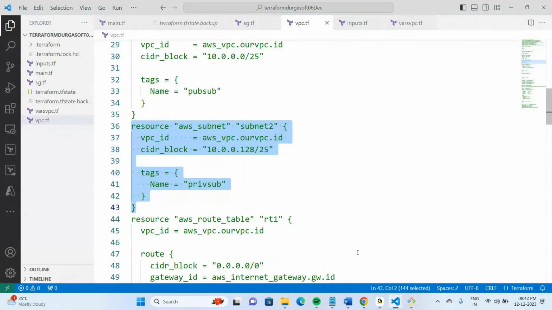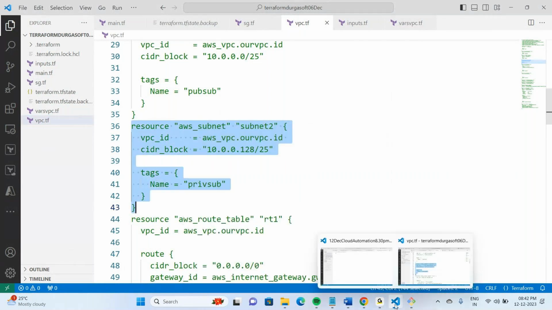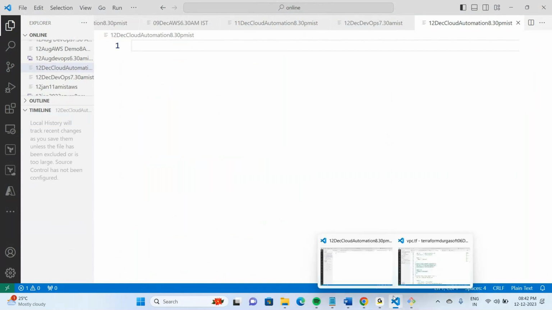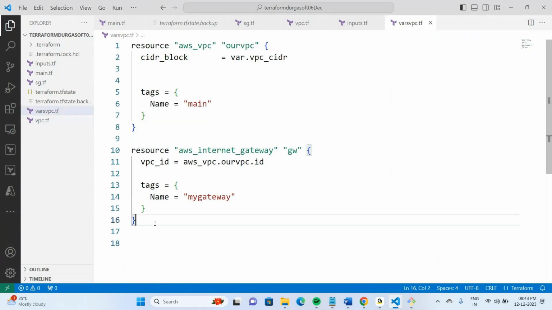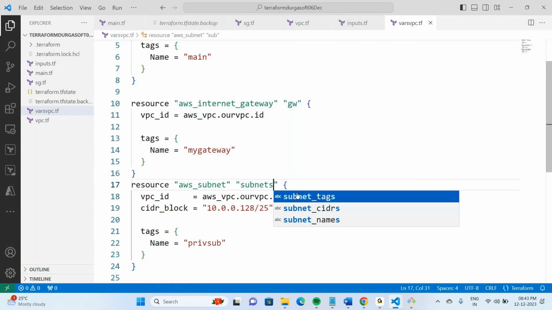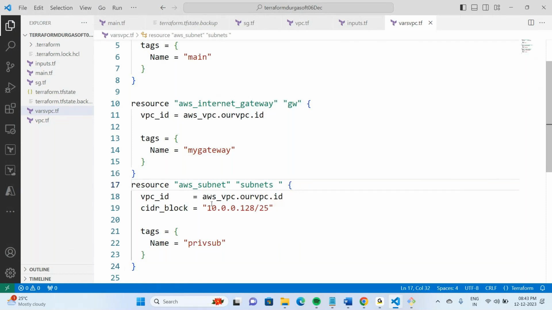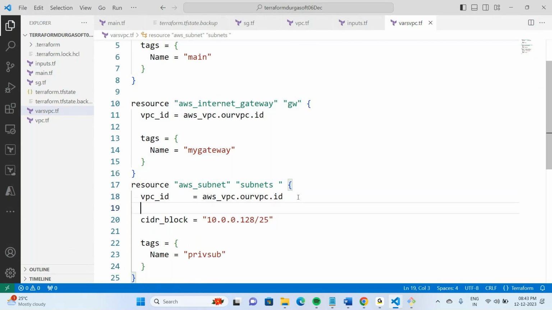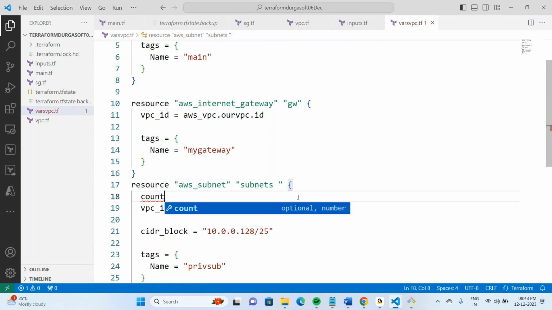First, let us take one, and here I am going to change according to our requirement. Where is that script? VPC, right? Here I don't write subnet 2, subnet 1. Here I am going to write subnets only. And the VPC ID will be the same for everything. And here count, I am going to decide. I am going to write count equal to length.